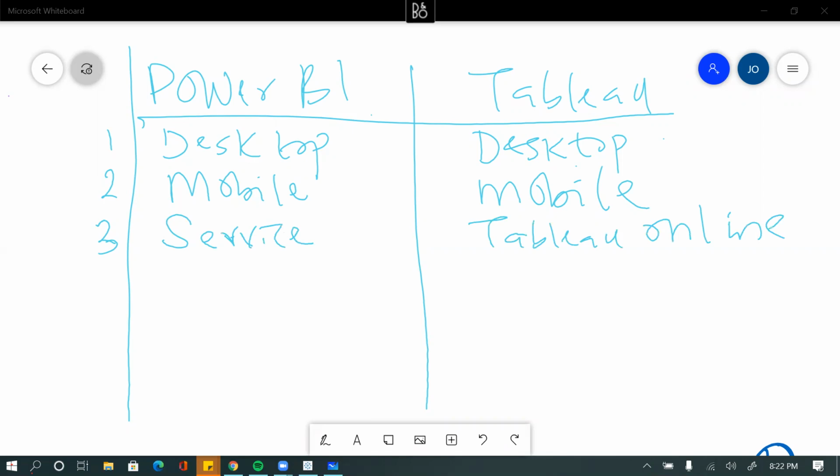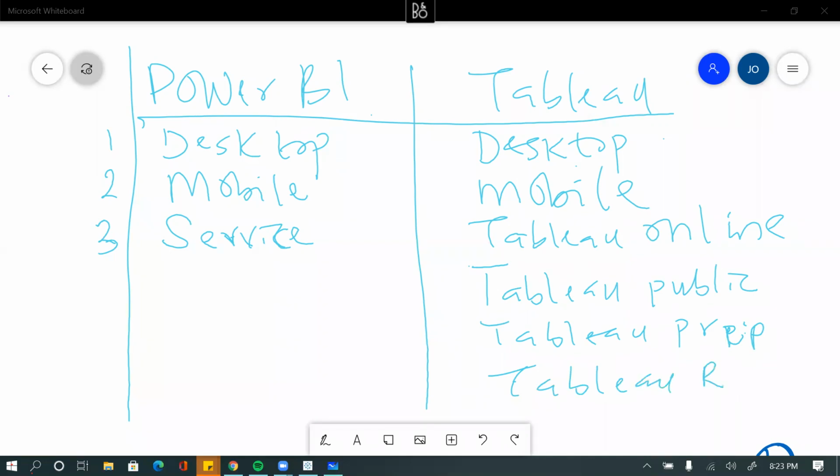Okay, so here we have just the three. Then additionally, we have Tableau Public. We have Tableau Prep. We have Tableau Reader. Okay, so you can see that this and this is common, this and this is common, this and this is common. Then we have additionally Tableau Public, Tableau Prep, and Tableau Reader.